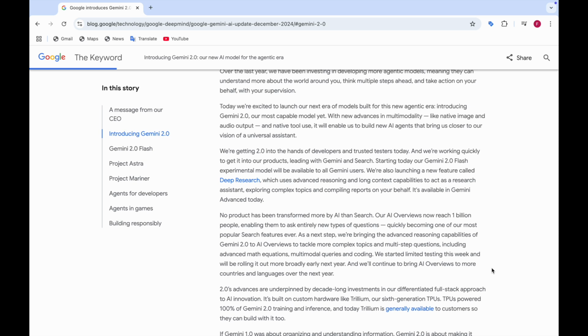One more thing: which hardware is used to build Gemini 2.0? It's built on custom hardware like Trillium, which is the sixth generation TPU. TPUs power 100% of Gemini 2.0 training and inference, and Trillium is also generally available to customers. So if they want, they can build it too.